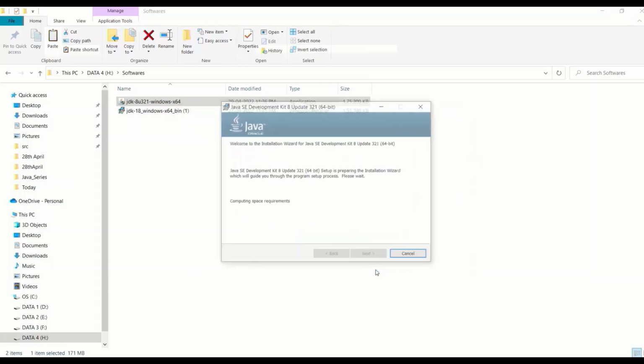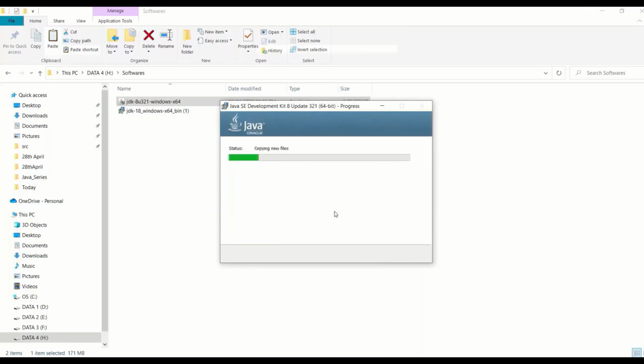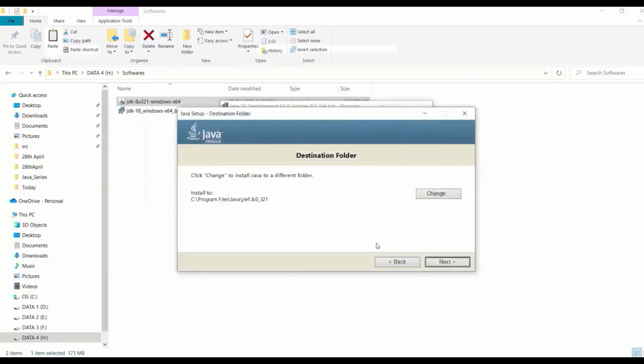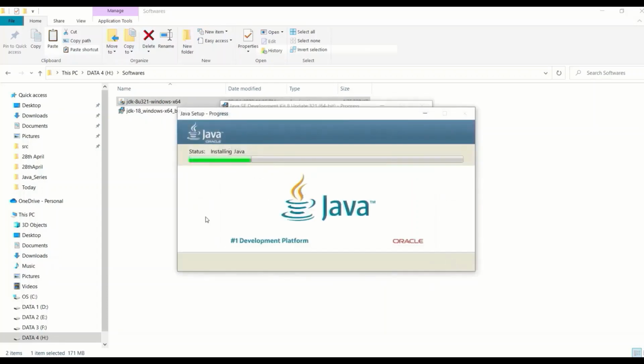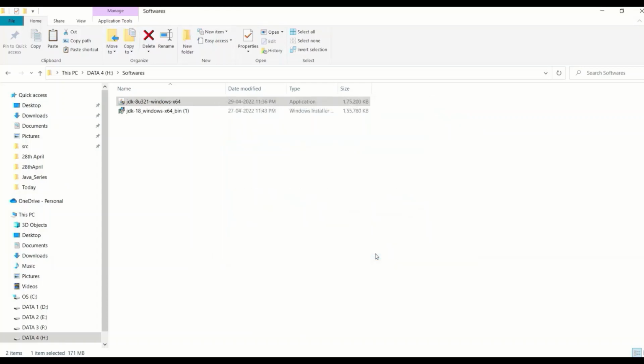So just click on next. And again, if you want to change the location of Java, you can change it from this button. Click on next, and it is downloading all the required libraries. And here again, click on next. It is installing Java. Okay, so just click on close. So Java has been installed.